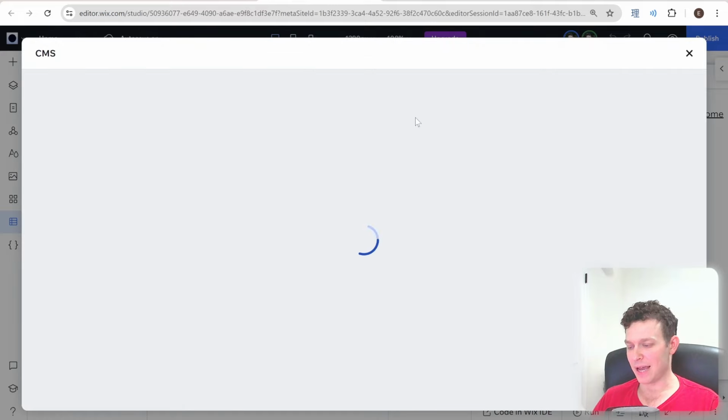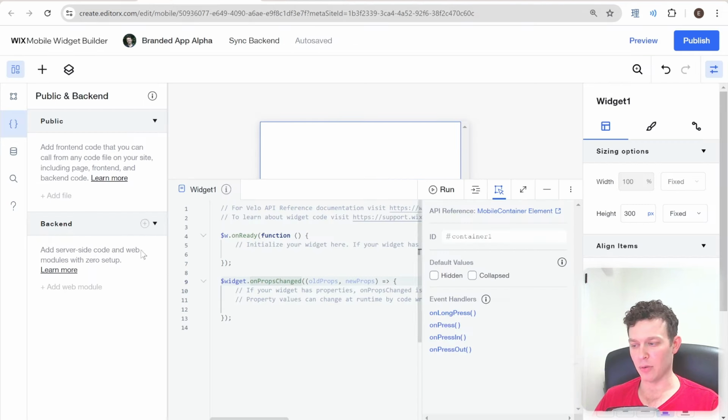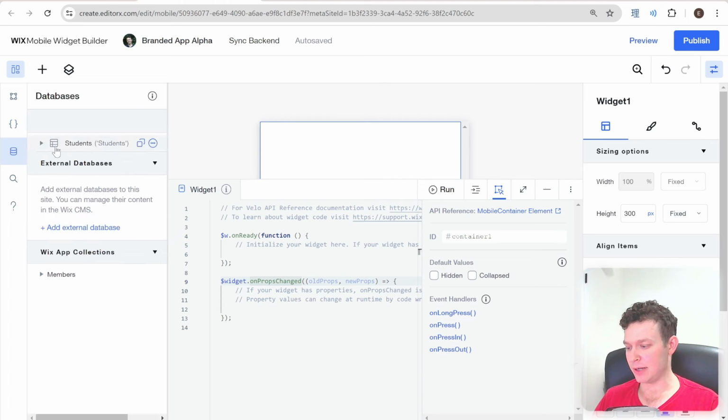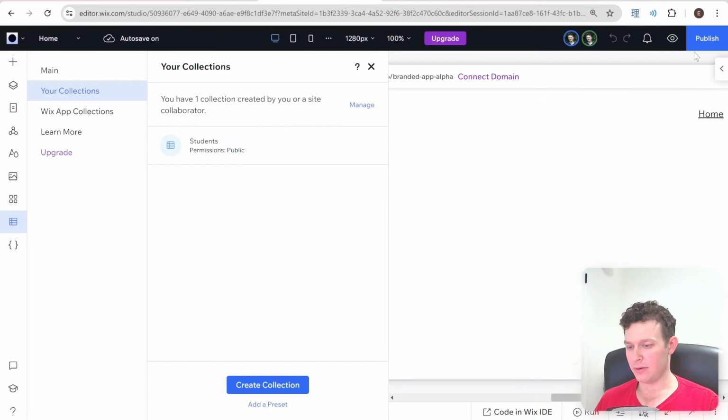Once I have this collection created inside the editor, let me pop back into our widget editor and see if I have any databases here, and I see that I do. So this indicates to me that within the builder itself, you can't really add any new collections or add any new code files to the backend. Let me try and do that again from my editor.